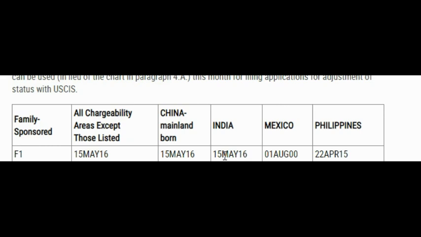Okay, that person has to check if the priority date is current, because once the priority date is current, that's when the person is going to be able to actually receive a notification from USCIS to adjust his or her status. Okay, but if the person will come to the United States of America on an immigrant visa, that's when NVC will send a welcome letter to the petitioner and the beneficiary to start the immigrant visa process.